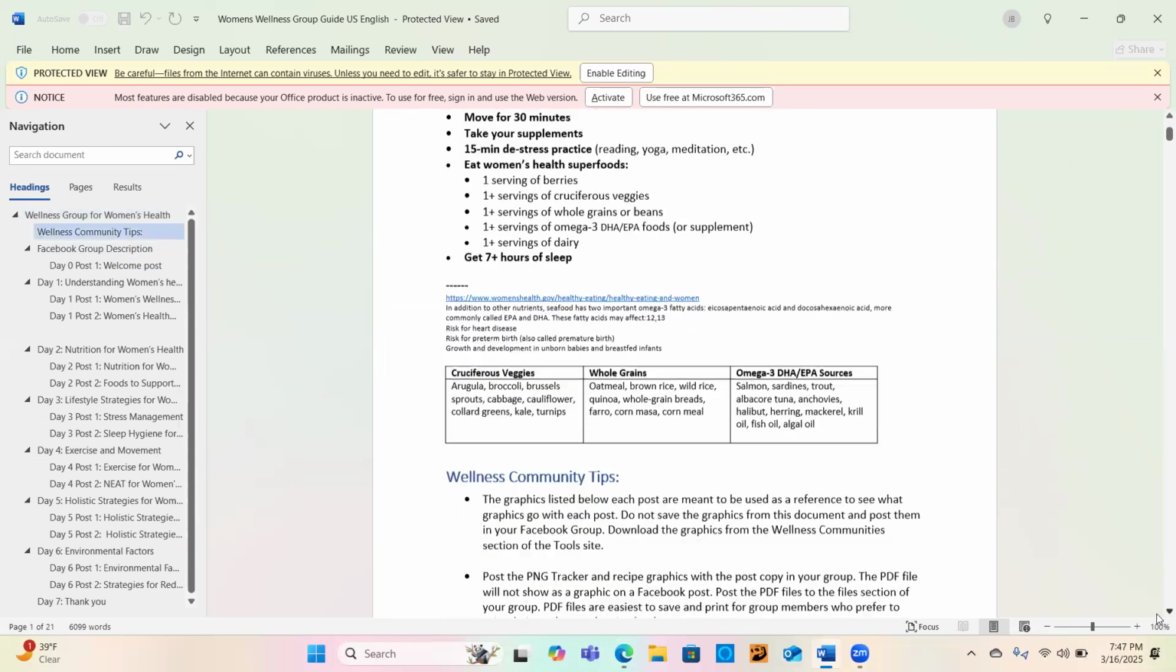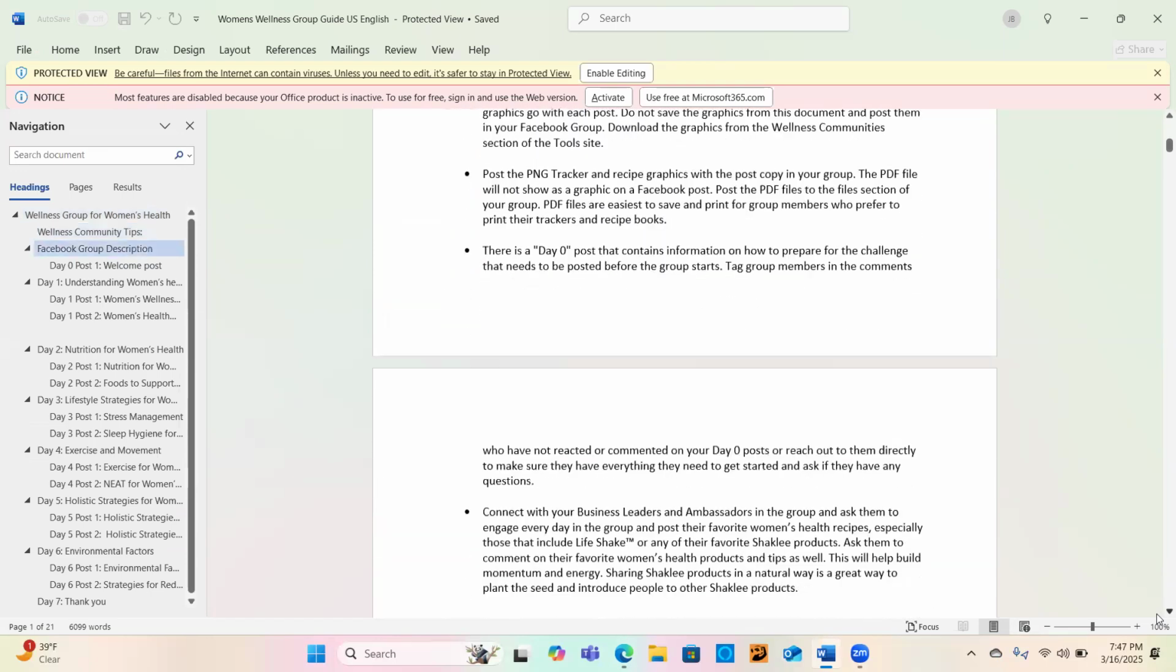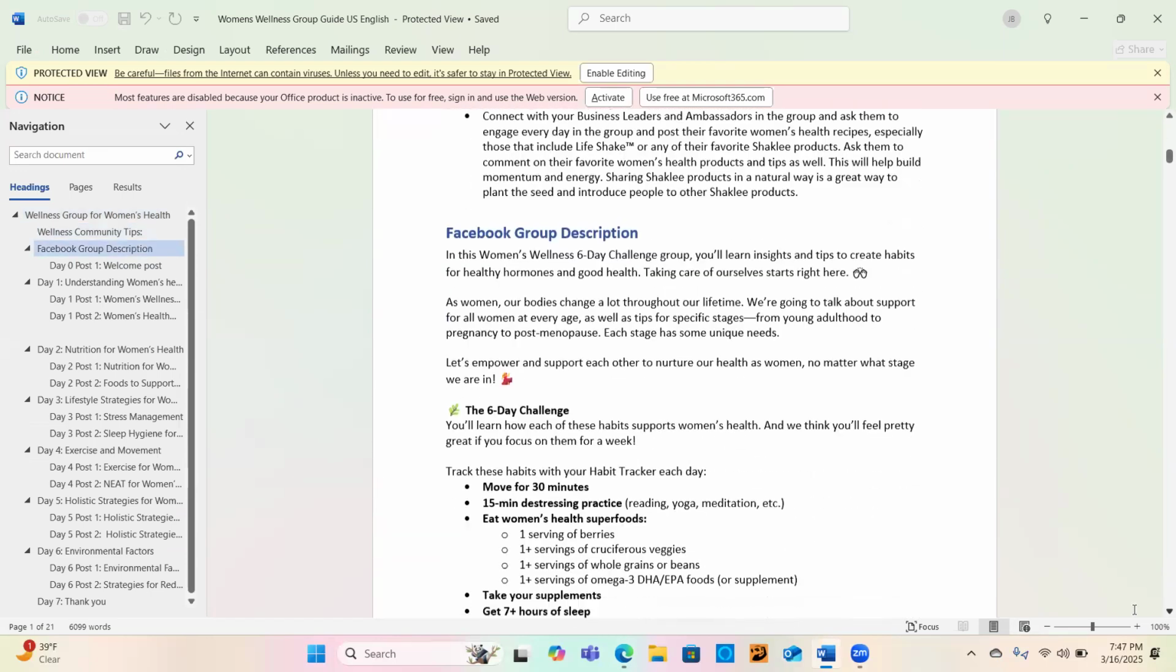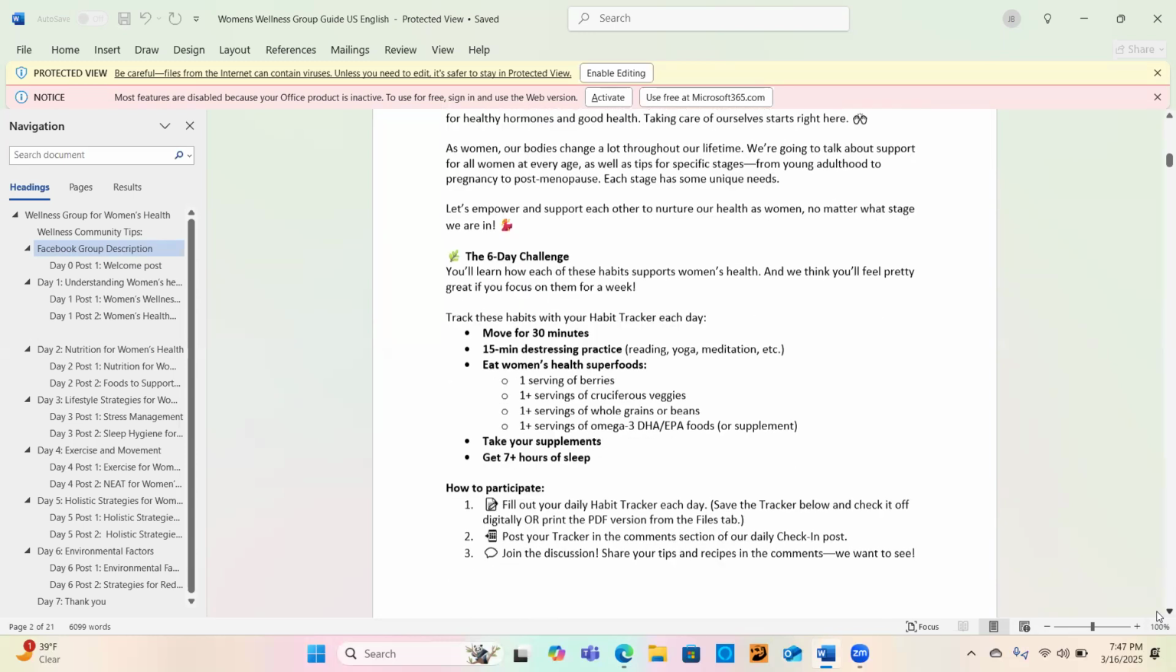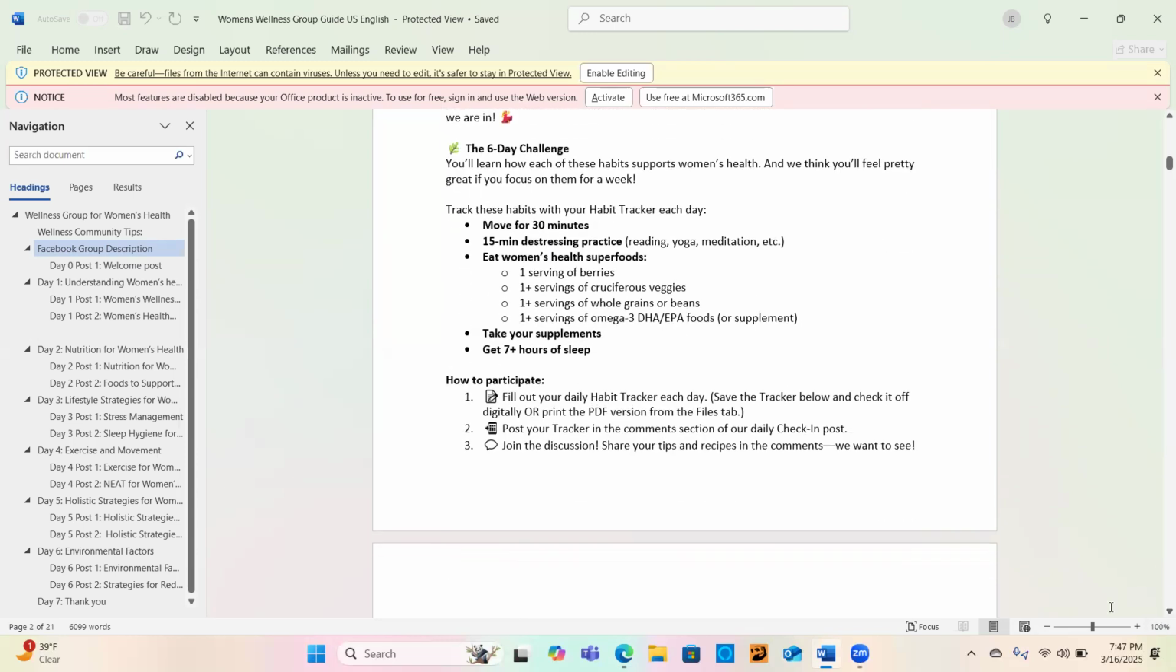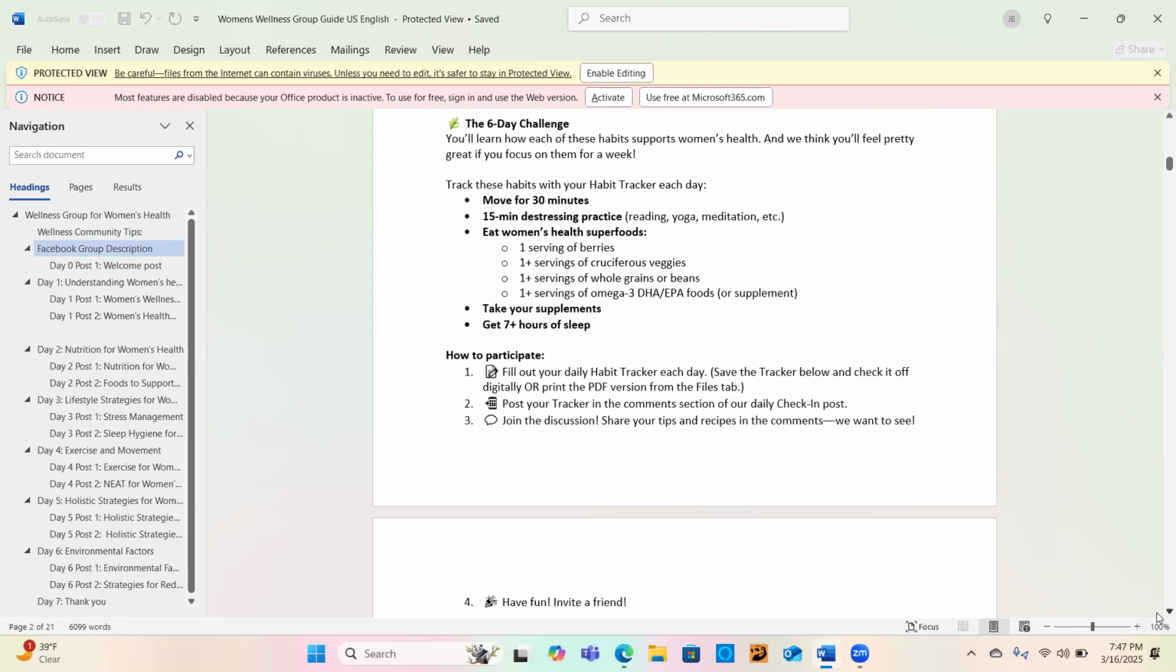This is pages and pages, you guys. Tips. Look, it gives you that Facebook group description. You literally can just copy and paste it. I mean, I would tweak it, make it sound like you, not just a generic thing, but it gives you the framework. It tells you how to tell people to participate, what to do for participation.